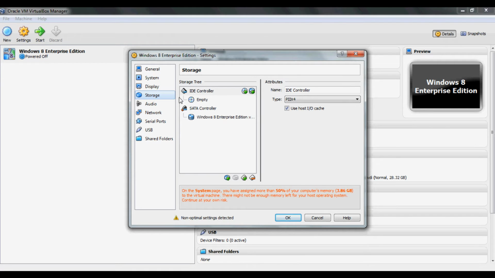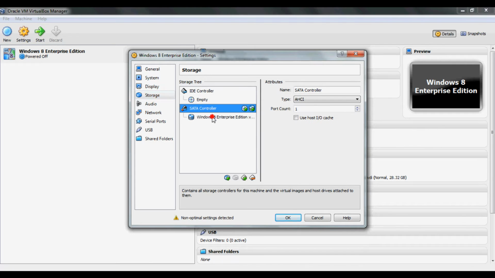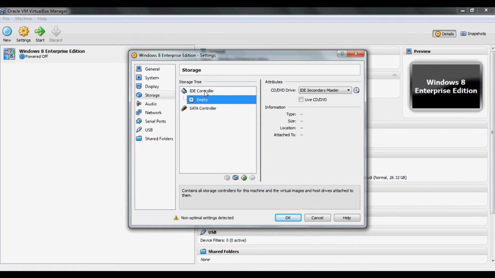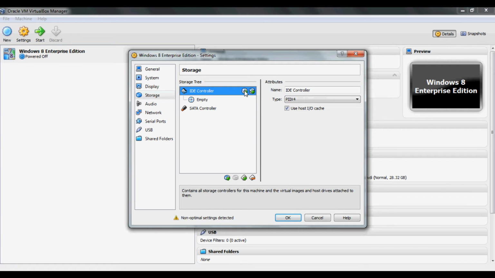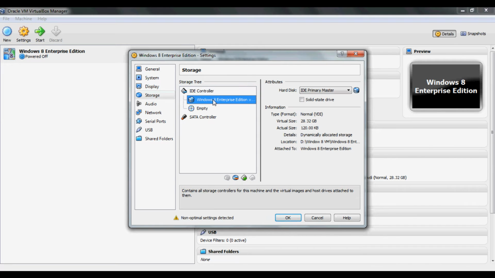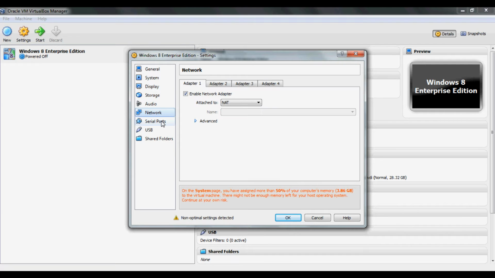So getting back to the storage part, by default the VDI which we created, that's a virtual disk image, will come under the SATA hard disk, but the Windows 8 image doesn't work very well with the SATA controller, so we have to move it under the IDE controller. So remove this attachment and let's add an attachment here. So this is my VDI. I'll select this and it has been added under the IDE controller. Once this is set, we can move on to the network part.